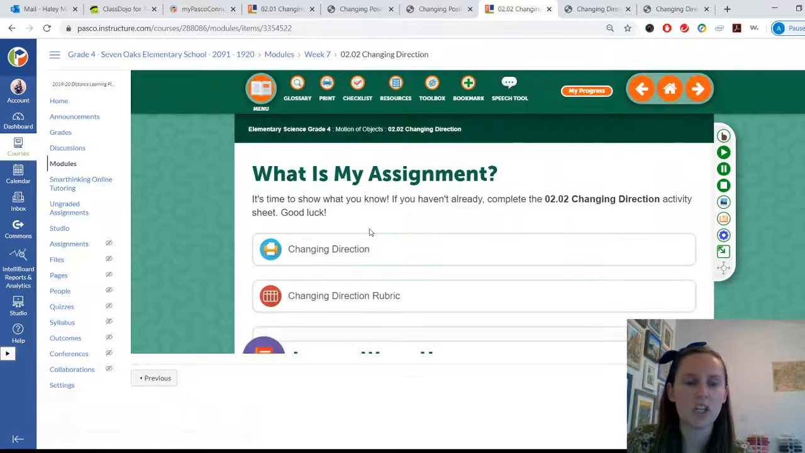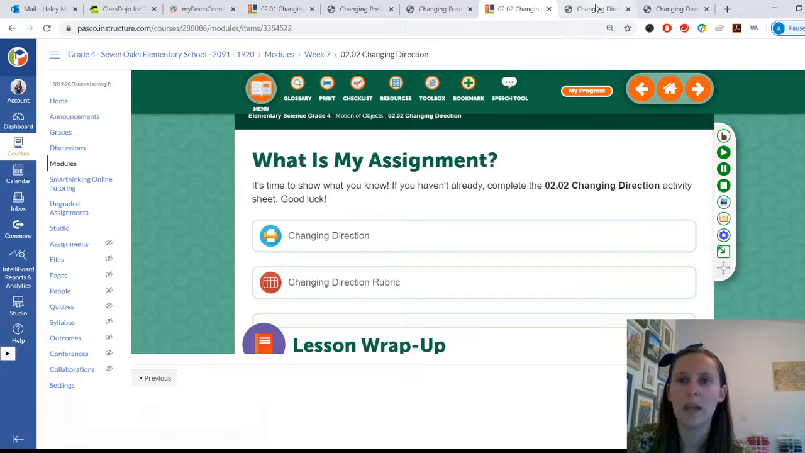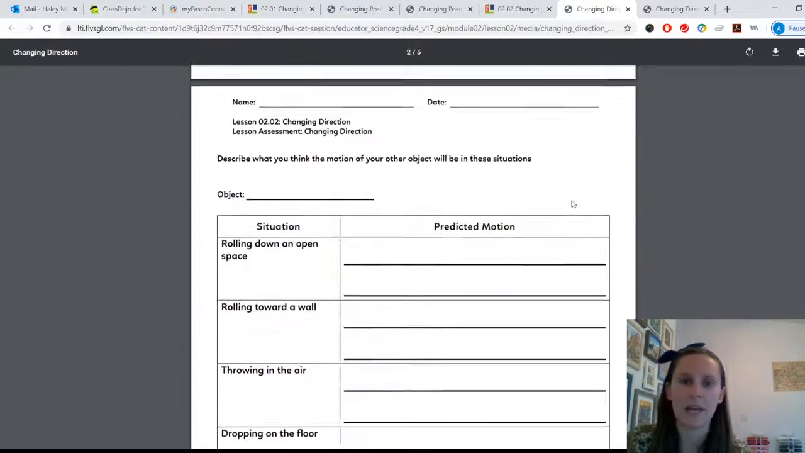So when you get to the last page, after you go through the whole lesson, you are going to see what is my assignment. You'll see the assignment and the rubric. So here is what the assignment looks like.